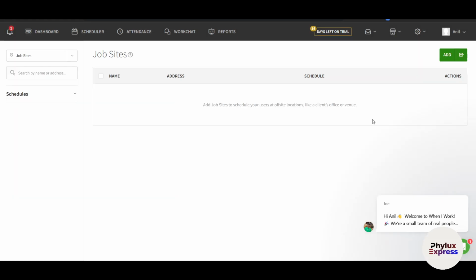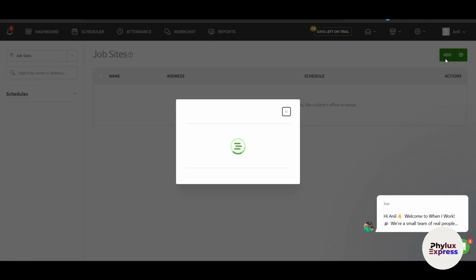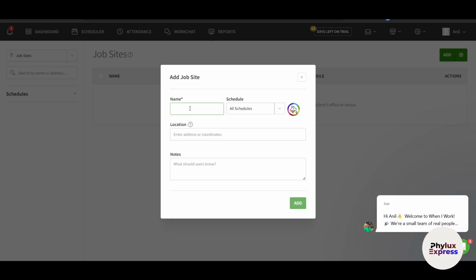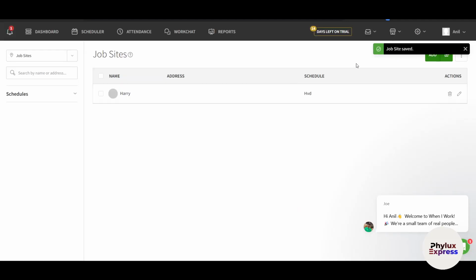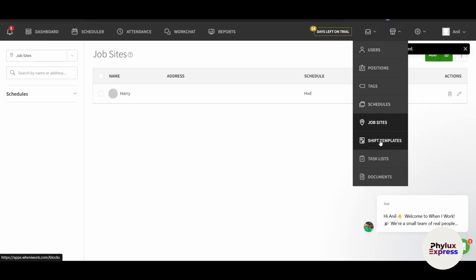Now this is a job site. So what is a job site? A job site is to schedule your user at an offsite location, like a client's office or a venue. It's easy to do. On the top right side corner, just go and click on add. For example, here I just want to add Harry, schedule all schedules, or let's say only HVD. I have to enter the location and notes and just click on add. So this is how I can add job sites here.